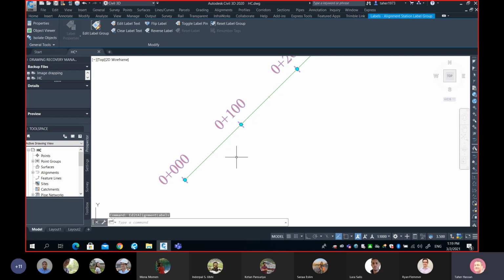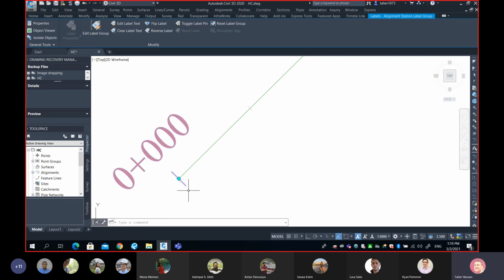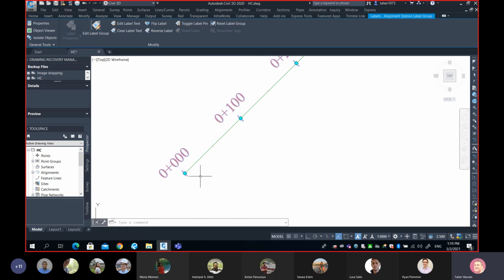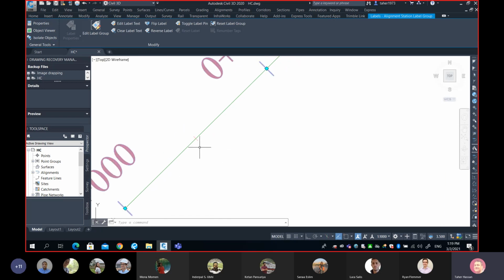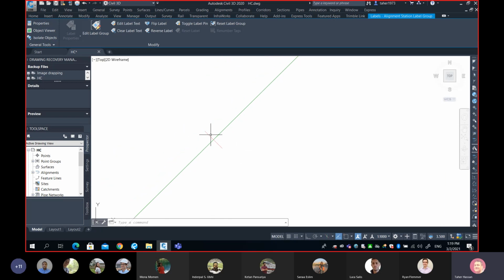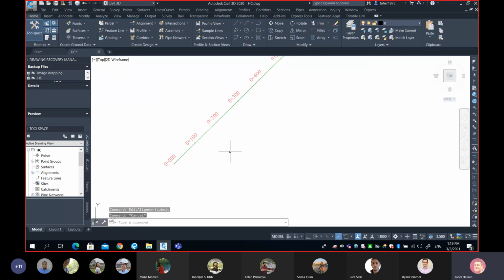Now things become very clear. I have a major station, which is a tick plus a station label, every 100 meters. And every 50 meters, I have a small tick, which is a minor station. Those are like major and minor contour lines. Those are major station and minor station. Now I'm ready to start creating some layout data.